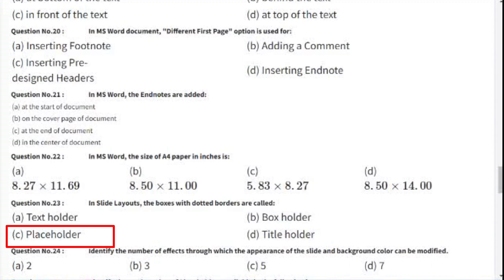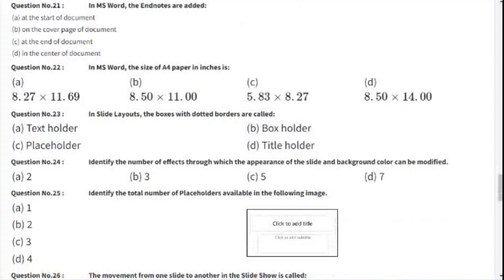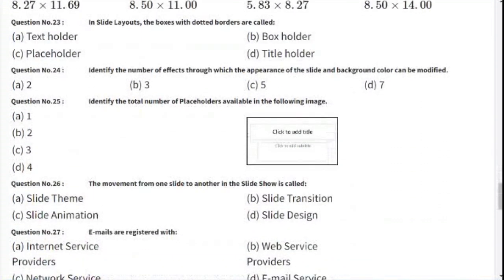Question number 24, identify the number of effects through which the appearance of the slide and background color can be modified. The right answer is B, 3. Question number 25, identify the total number of placeholders available in the following image. The right answer is B, 2. Question number 26, the movement from one slide to another in the slideshow is called, B, slide transition.